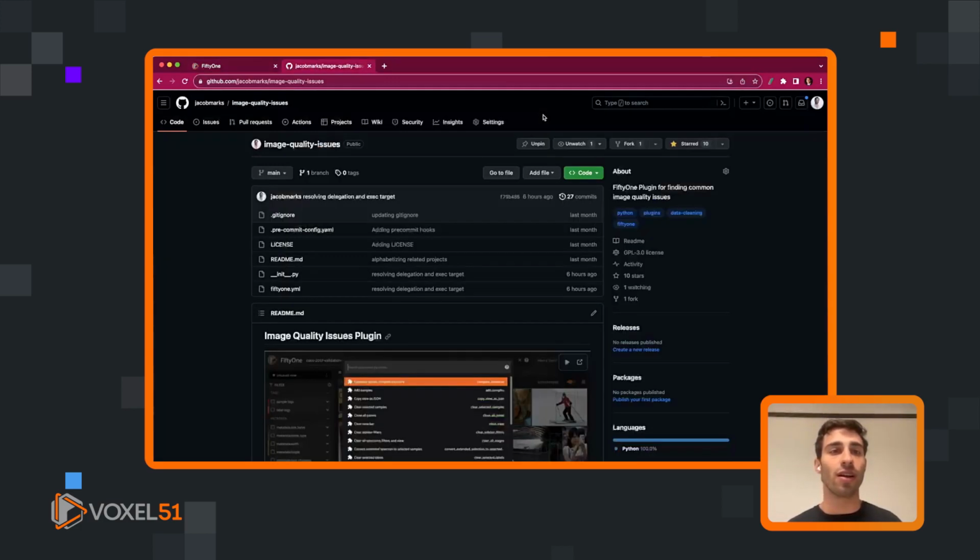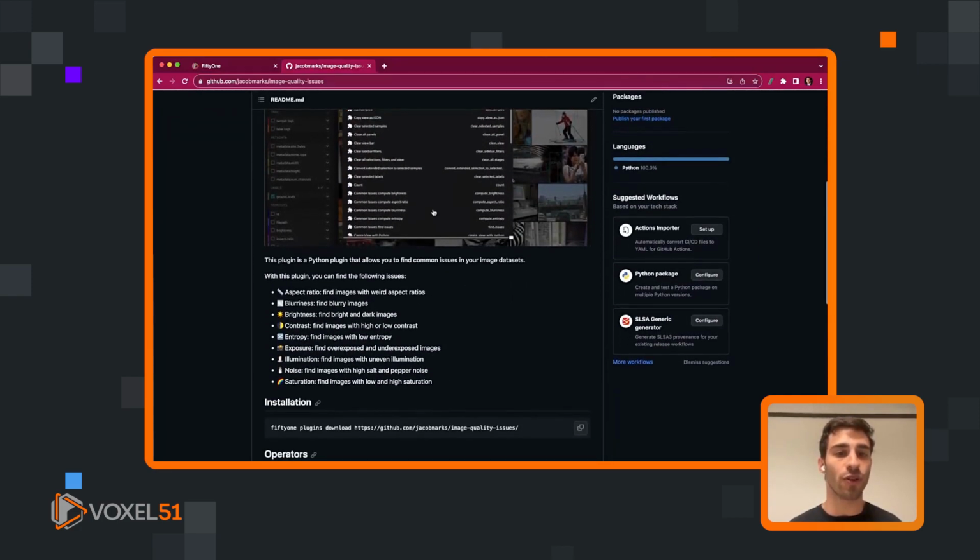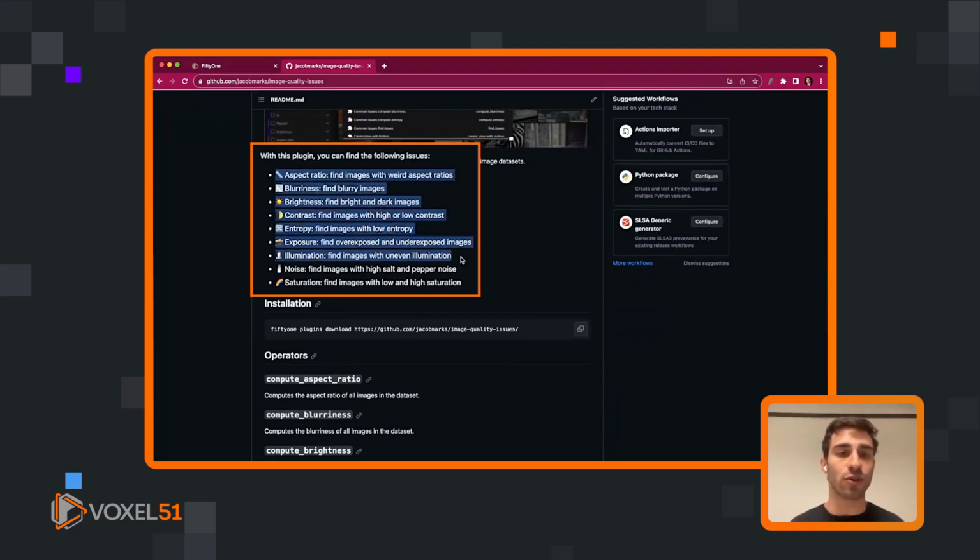So this is the GitHub repo right here. There's a little GIF over here that shows what it looks like. And these are all of the issue types that you can find with this FiftyOne plugin. It's not going to help you find every single type of issue with your image datasets, but it will certainly help you find a lot of the common types. So for things like images with weird aspect ratios, blurry images, images that are too bright or dark, high contrast, entropy. When I say entropy here, I mean images that have low information content.